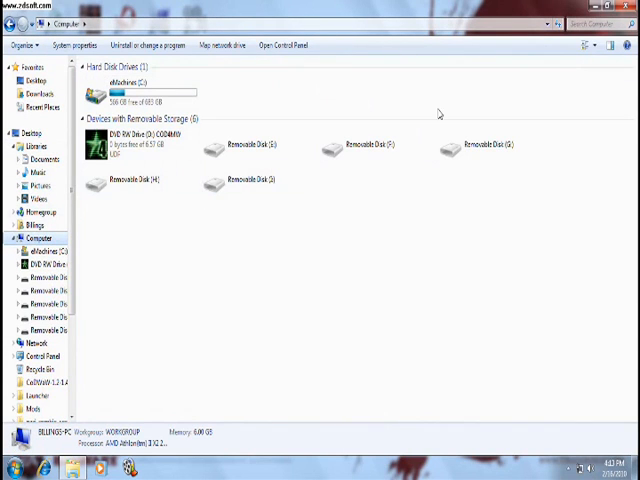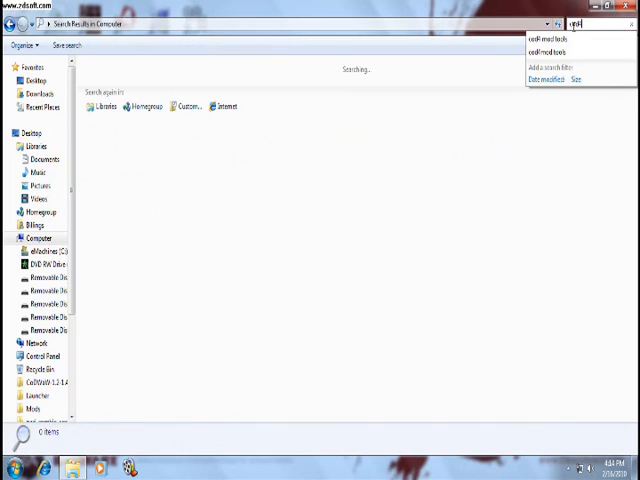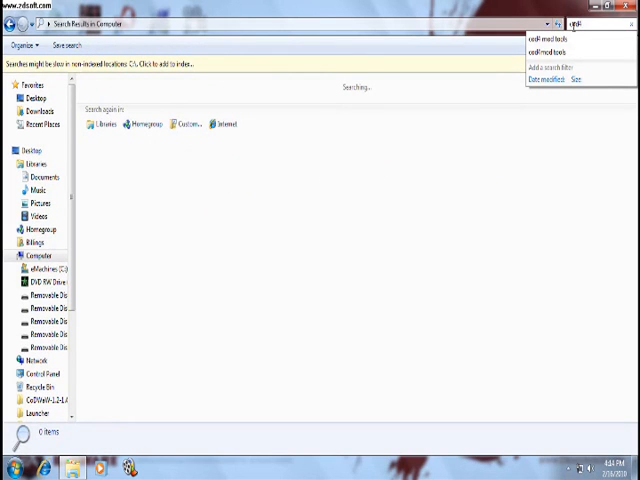If I go to computer and it switches this top bar to computer, in the search bar I'm just going to type in something that has to do with the root directory. So I'm going to type in COD 4. That'll probably work. Alright, so let's type in COD 4 up in the search bar.